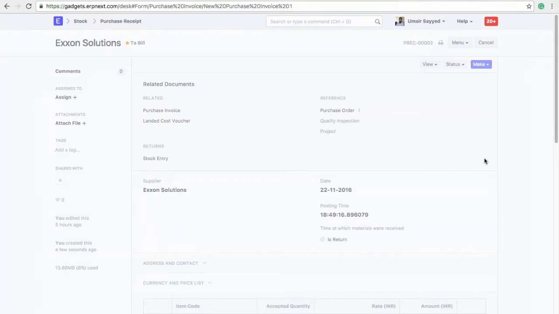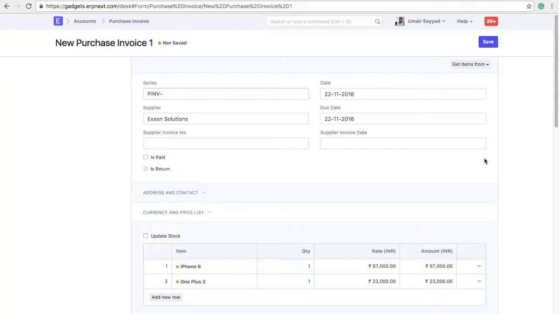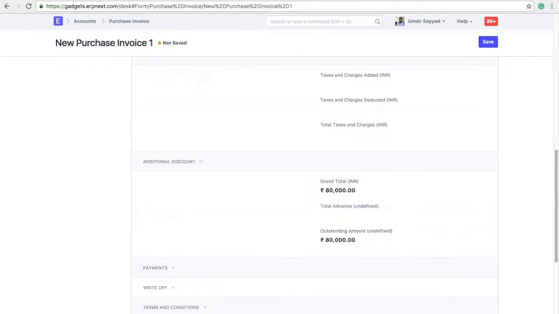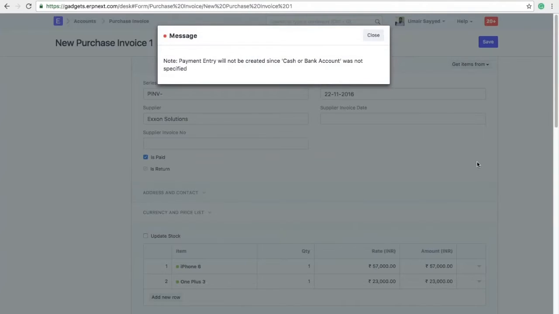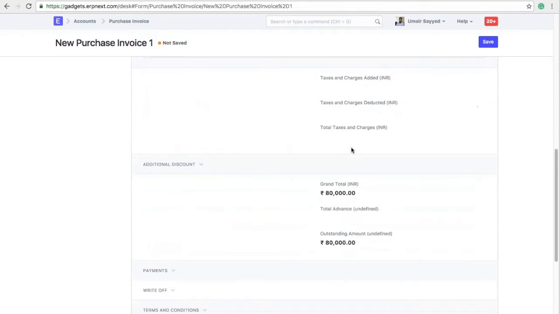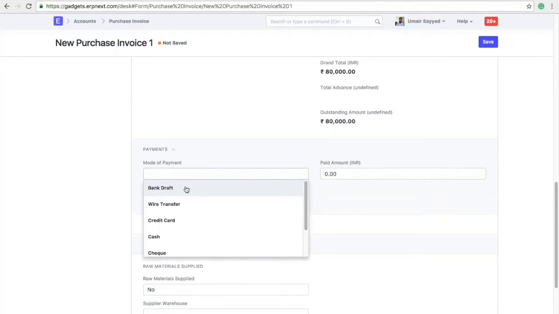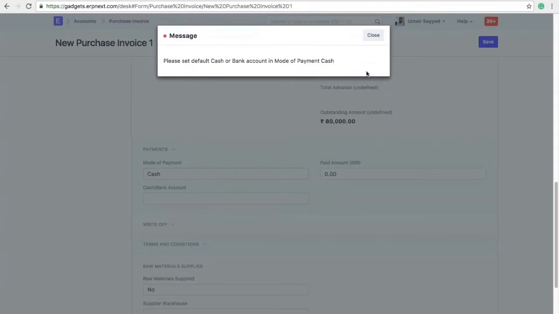And then comes the invoicing part. So you can make a purchase invoice if you're paying your supplier instantly. You can also check this is paid. So payment entry will be done from the purchase invoice itself. Okay, so in the payment section, mode of payment should be defined. So it was cash.